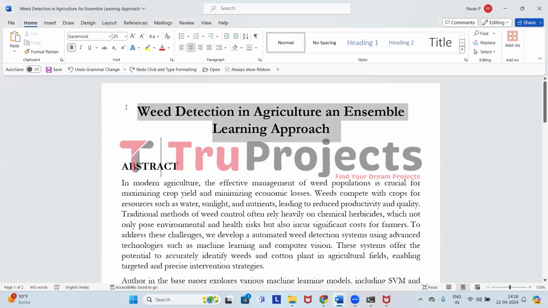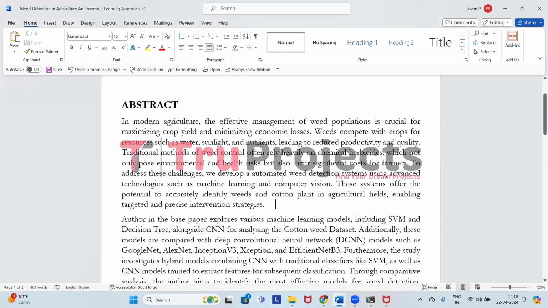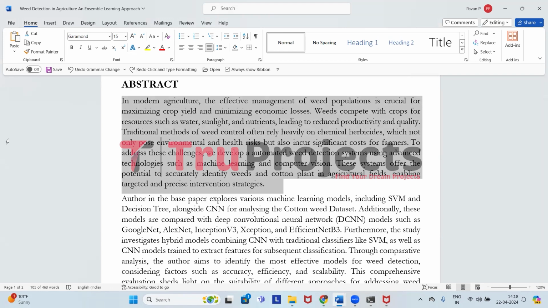In this video, we are going to discuss the project which is weed detection in agriculture using an ensemble learning approach. Before getting into the execution, let me give you an overview of the project. Why is detecting weeds important? In farming, it is very important to keep weeds under control to help crops grow well and also avoid losing money.